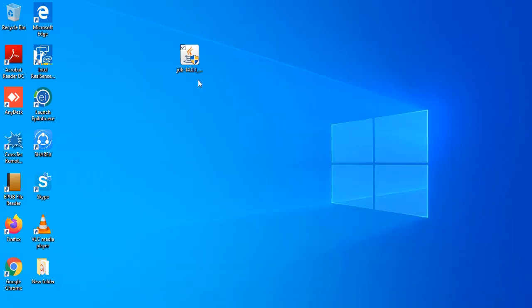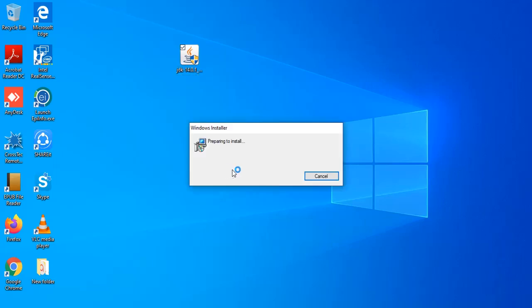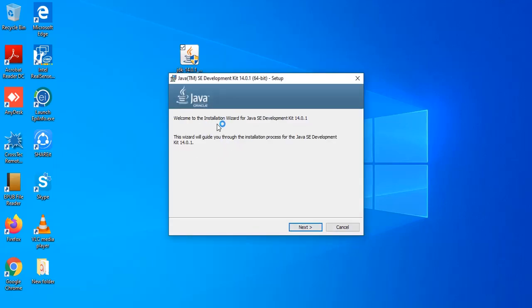Let's begin with the installation. We need to just double click on this setup and wait for the window to appear. It shows the installation wizard for Java SE Development Kit 14.0.1. So we need to click on next.